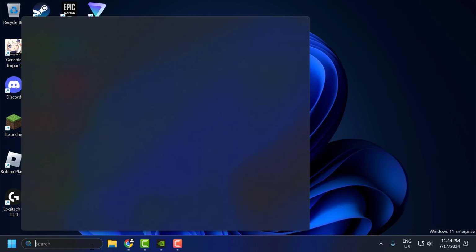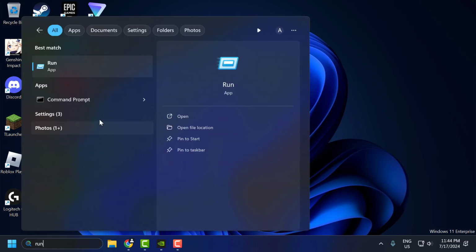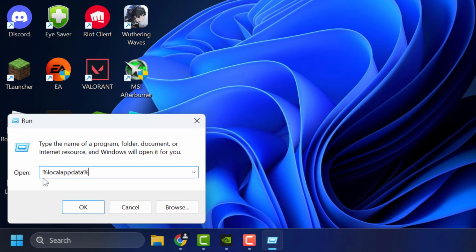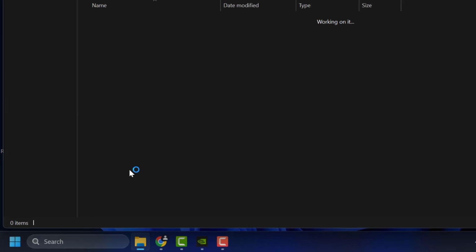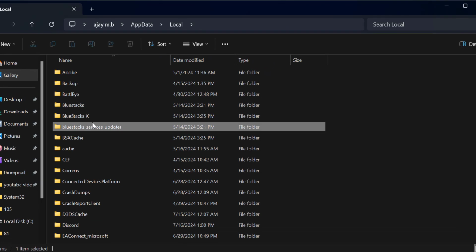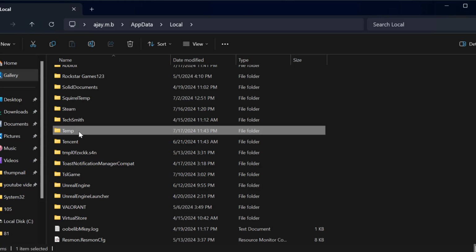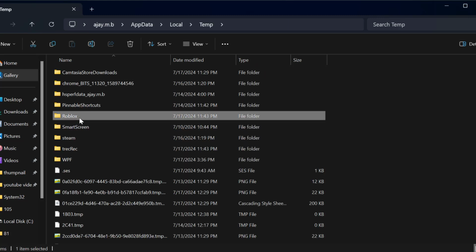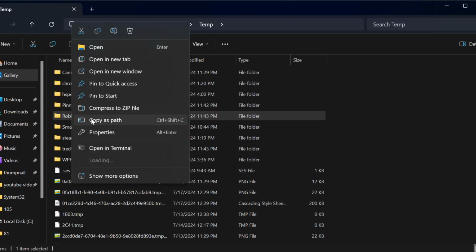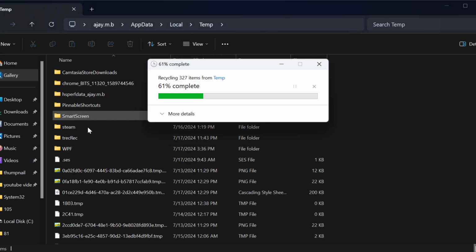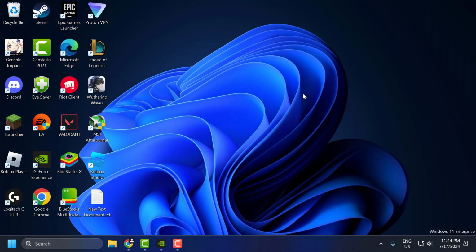To do this, go to search menu and type run. Click on open it. Type here %localappdata% again. Click on OK to open up. In here search for temp folder, double click on it. Search for Roblox folder, right click on it and delete it. After deleting this folder, just close stuff here.